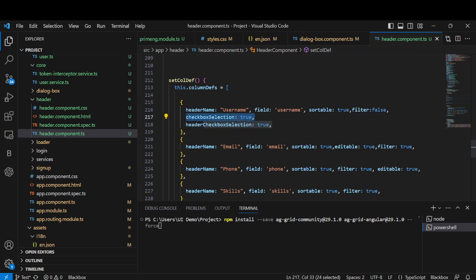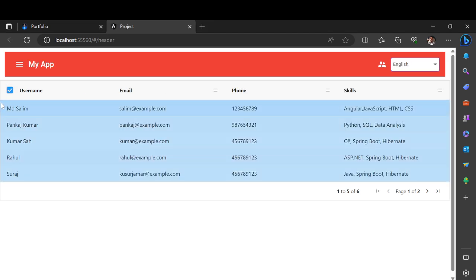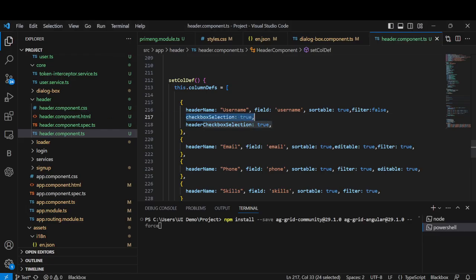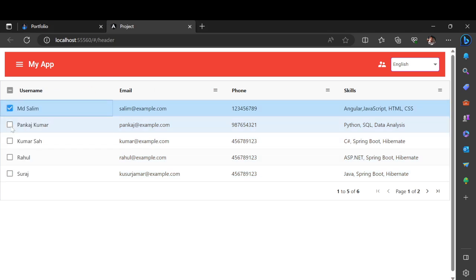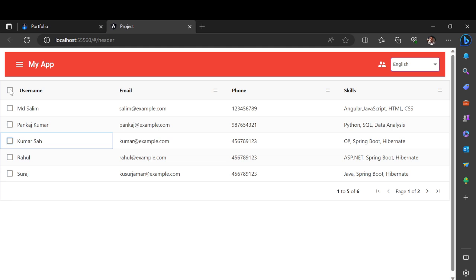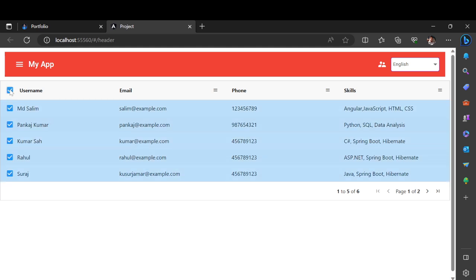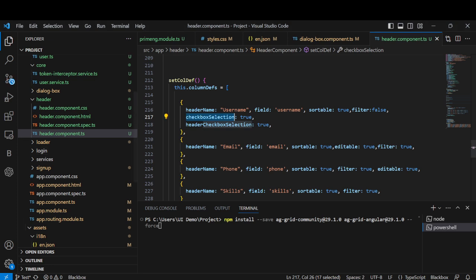Let me remove this one. In this case, what will happen? In the header, you will have one option to select all the data. Okay, by doing this. And the next one is, once you enable this one, inside the grid, whatever data entry is there, based on that you can select it and unselect it. Okay. I hope you have understood these two points.